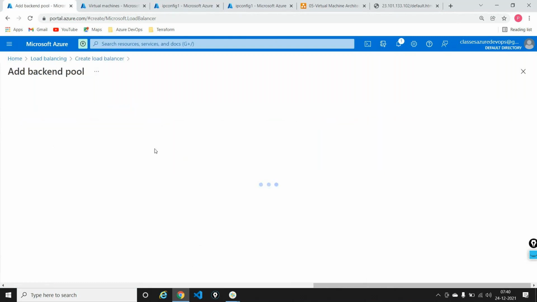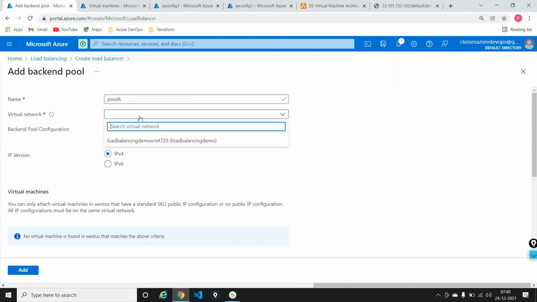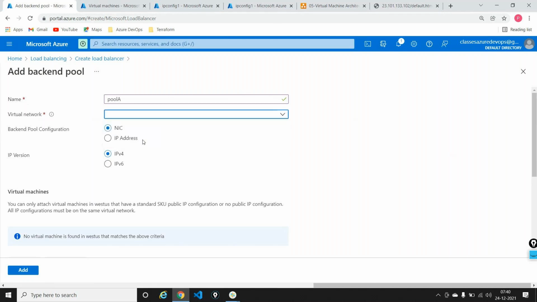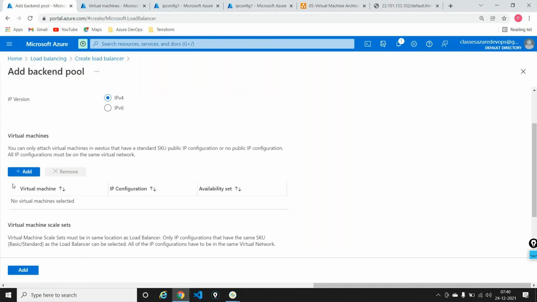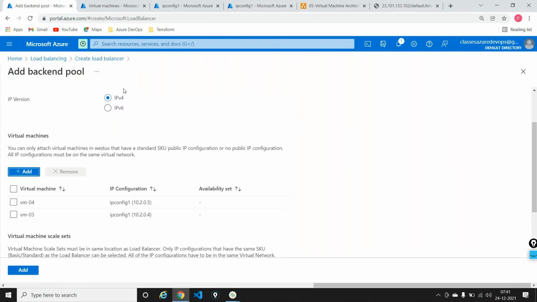And now I'll be selecting the virtual network that is running in West US. This is the West US virtual network because I only have one. It's showing me one. I'll say go ahead, add these two virtual machines 3 and 4 into this, and I'll say add. I'll say add this out.